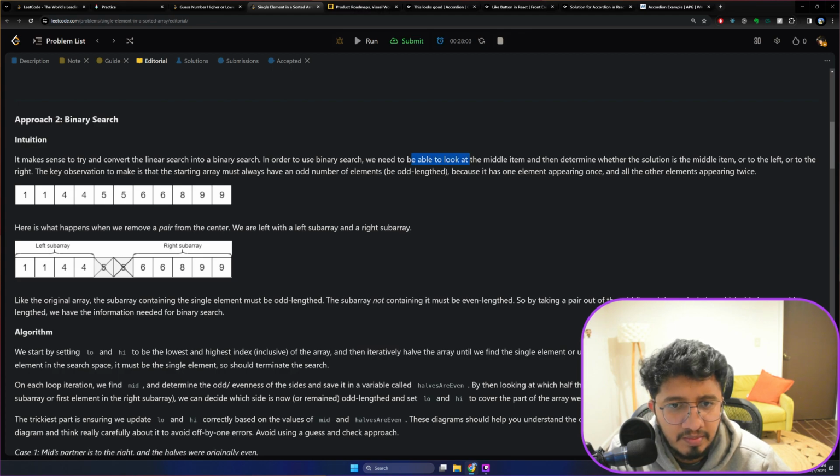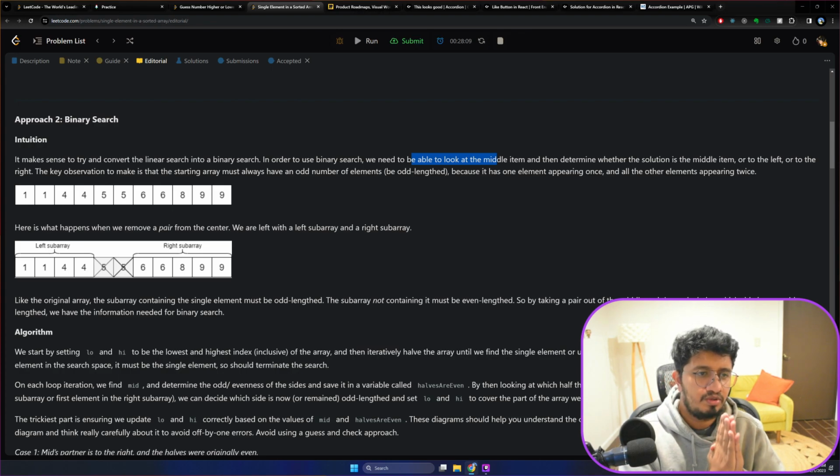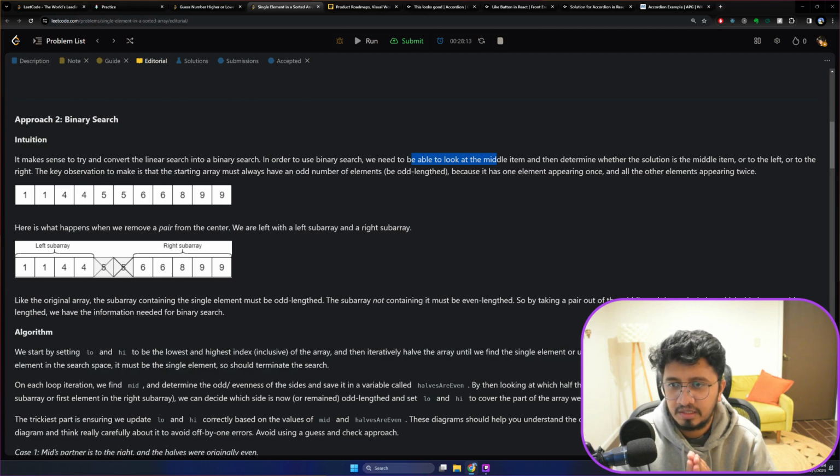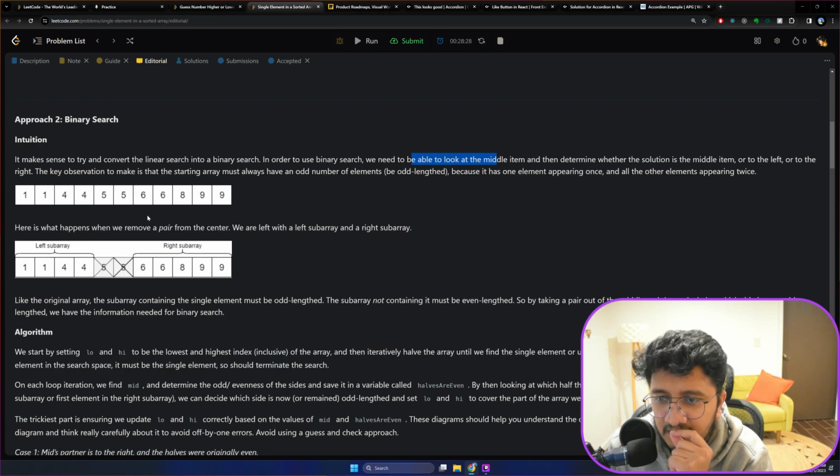We need to be able to look at the middle item and then determine whether the solution is in the middle item or to the left or to the right. The key observation to make is that the starting array must have an odd number of elements, because it has one element appearing once, all the others twice. Yeah, so that is okay. Here is what happens: we remove the pair from the center. We are left with a left subarray and a right subarray.